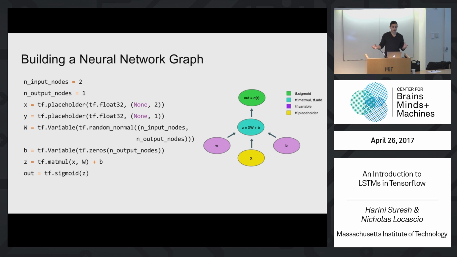If we were to build a neural network graph, this right here is just a perceptron classifier where we have some input x. We're going to multiply that x by our weights w, add our bias, and then apply some nonlinearity function to it at the end. And this is how you would create it in TensorFlow, just the code to do so. And note that we're using tf.Variables for the weights and the biases.